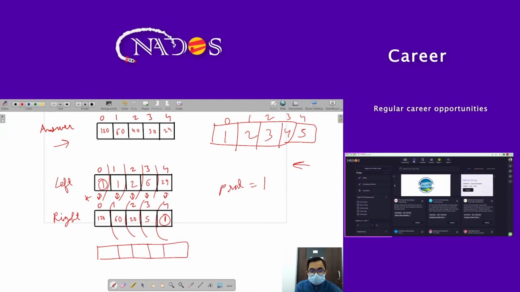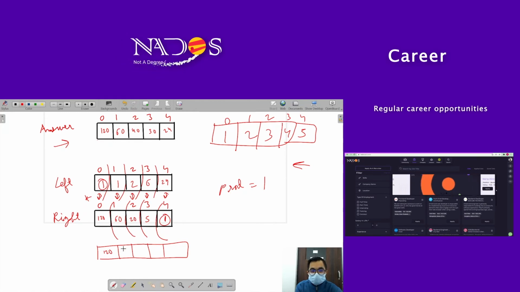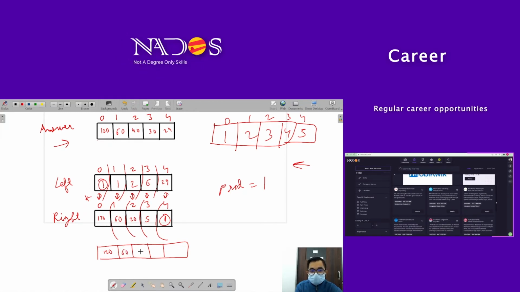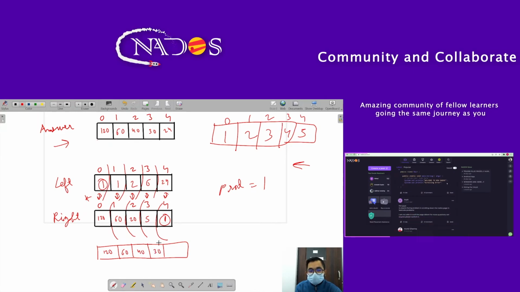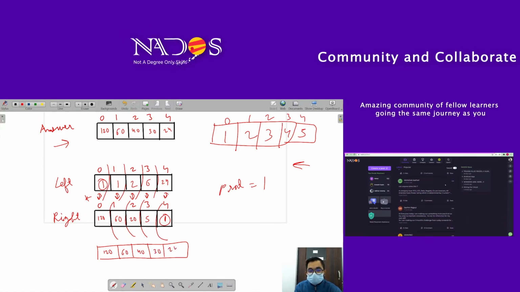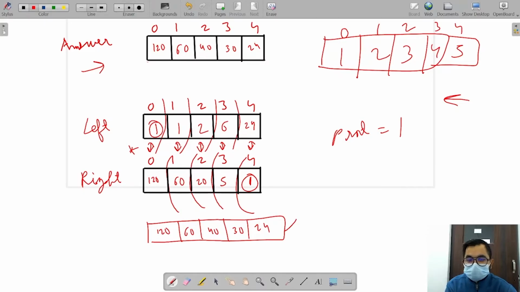1 into 120, 120, 1 into 60, 60, 2 into 20, 40, 5 into 6, 30, 4 into 1, 24. I got some result. Isn't it this answer array? Yeah, this is my answer array. Have you seen some pattern here?